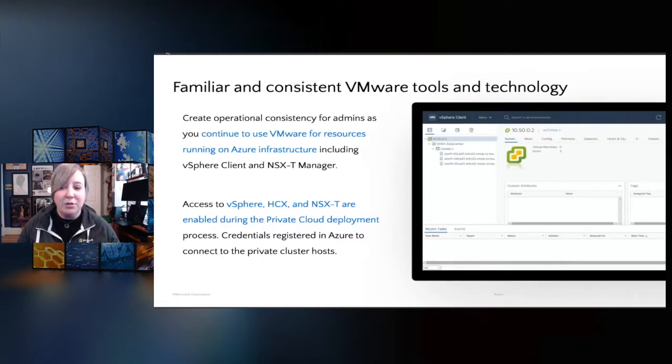Using AVS allows you to create operational consistency for admins, since you'll use the vSphere client to access your cluster, plus all your VMs, and then the NSX-T manager. Access to vSphere, HCX, and NSX-T are also enabled during the private cloud deployment process in Azure. Credentials are registered in Azure to connect to those private hosts.